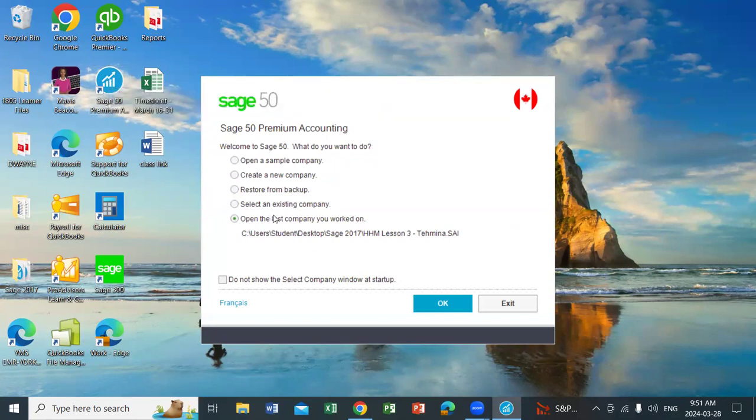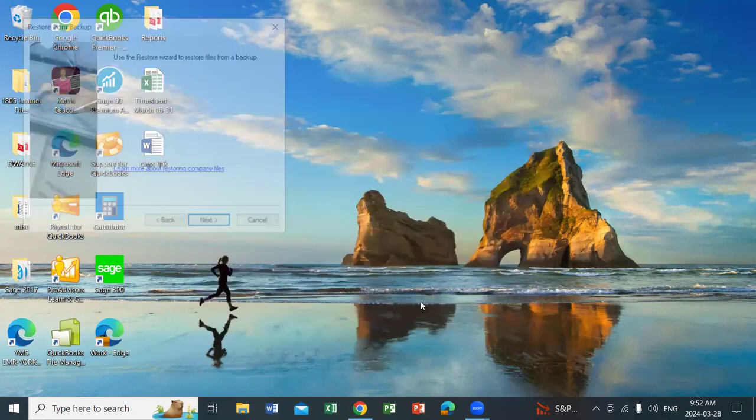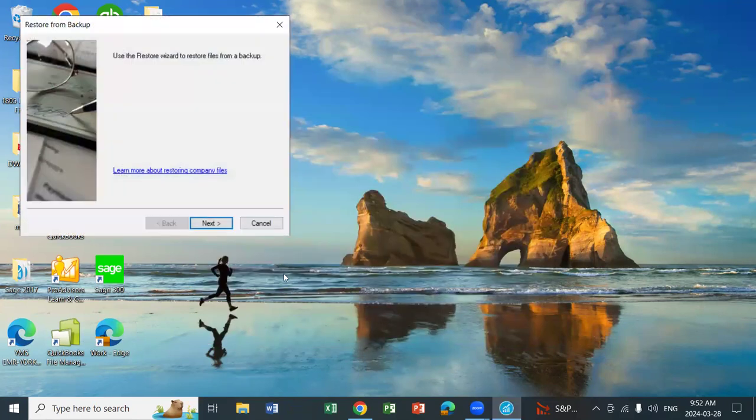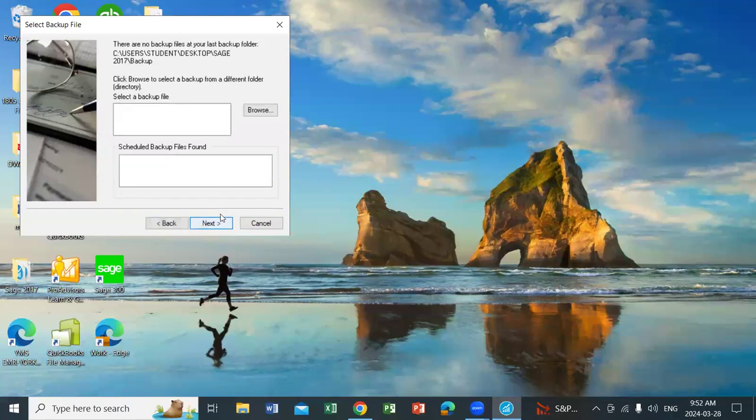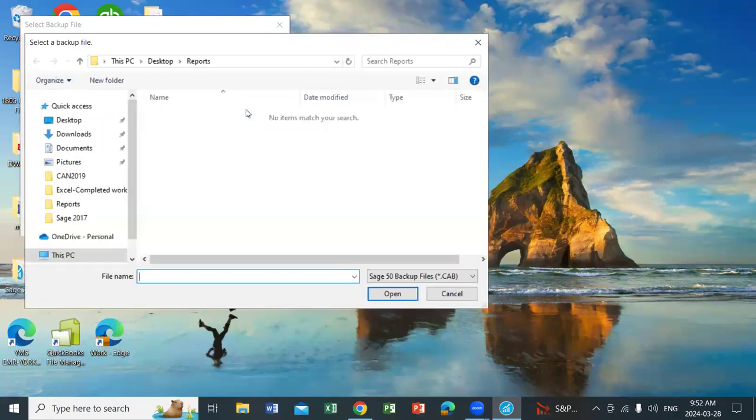Okay, this time we are not going to select this option, open the last company you worked on, because we are starting the new. It's restore from backup. That is the option we will select, restore from backup. And then you are going to click OK once you select that option. Now we will go to next step. This step, it's asking you to select your backup file. So we are going to click browse to select the backup file.